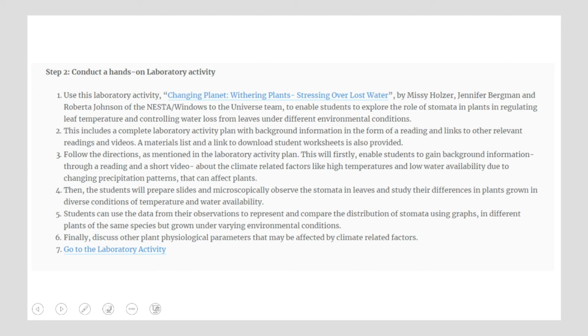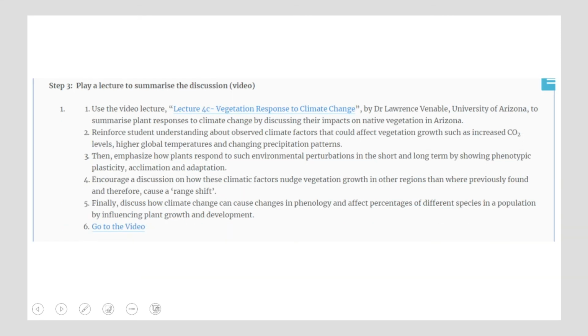Students can use this data from their own observations to represent and compare the distribution of stomata using graphs in different plants of the same species, but grown under different environmental conditions. You can discuss other plant physiological parameters that may be affected by climate related factors.